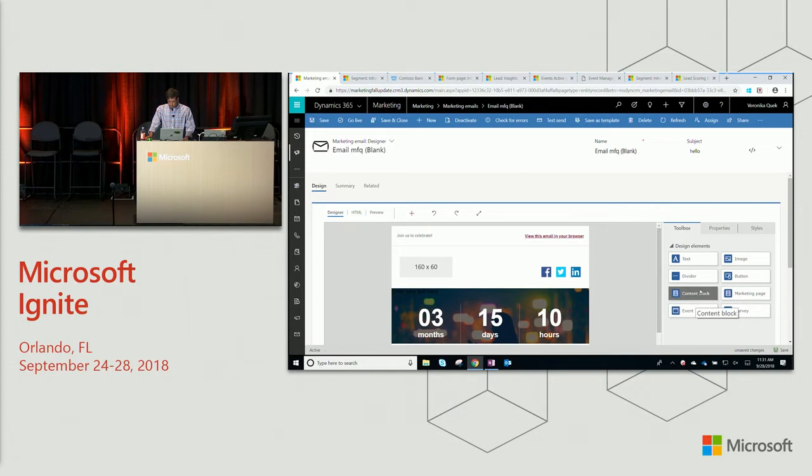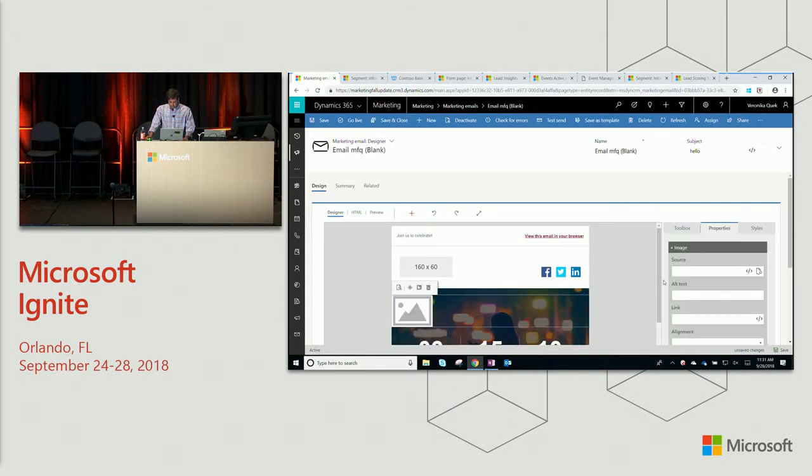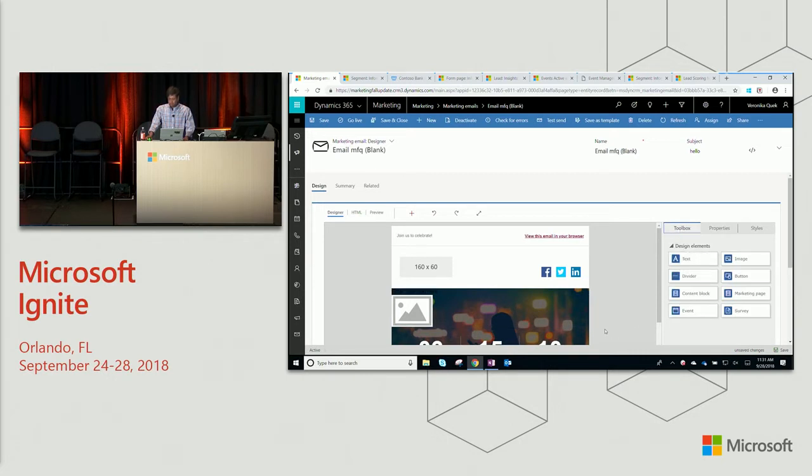I can add in different pieces to it, like I can add in an image in there, provide a link in there. So this is very, very similar. The design paradigm is very similar across all the designers, be it journey designer, be it a form designer, or be it a lead scoring designer. All of these follow a very simple, easy to use paradigm.